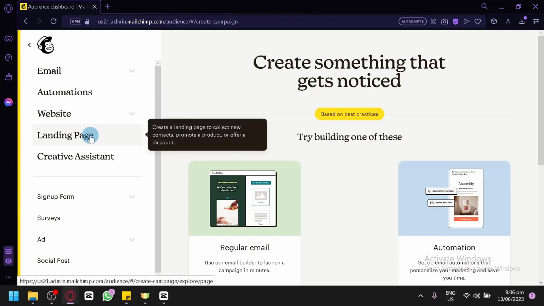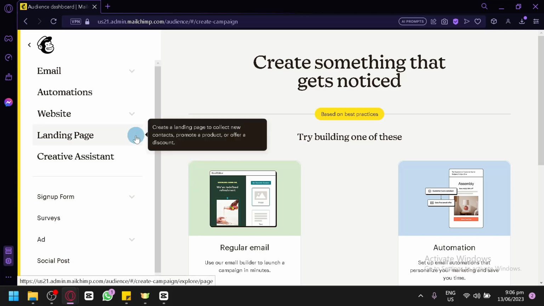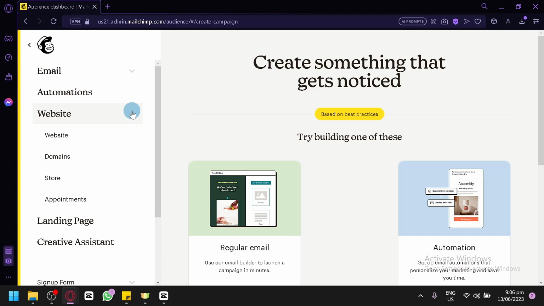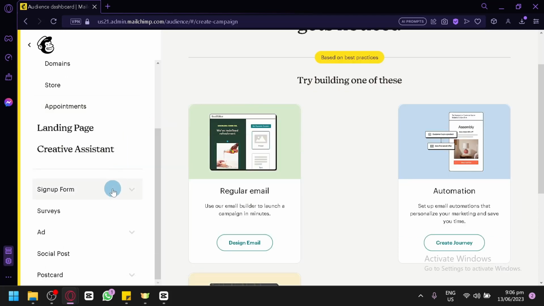Now, you have your landing pages and sign up forms over here, the basics of how you can get more contacts into your list. You could create a landing page, which would collect contacts, promote a product, or offer a discount. You can also create a website and then add specific features like the sign up page. You could create a sign up form as well.